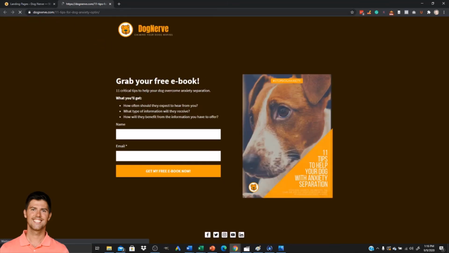And here you have it. So now instead of that long AWeber address, it's as simple as that. Now I can use this nice, clean, easy one, and I can name this whatever I want it to be. So I have dognerve.com/11-tips-for-dog-anxiety-opt-in. I could call it ebook.